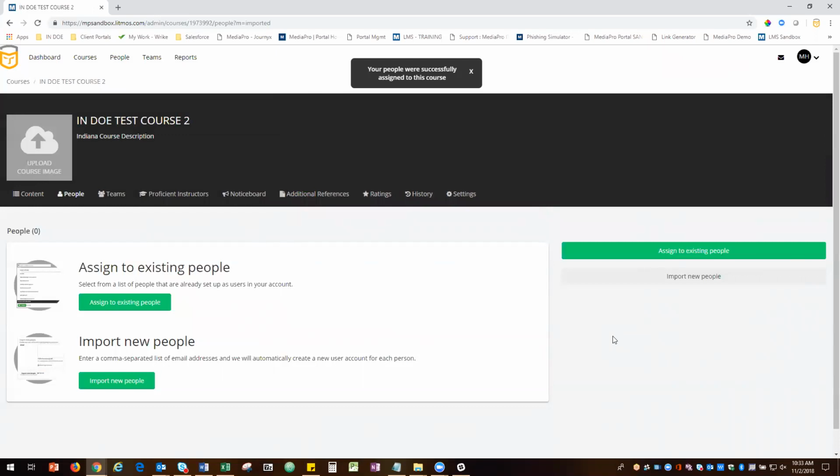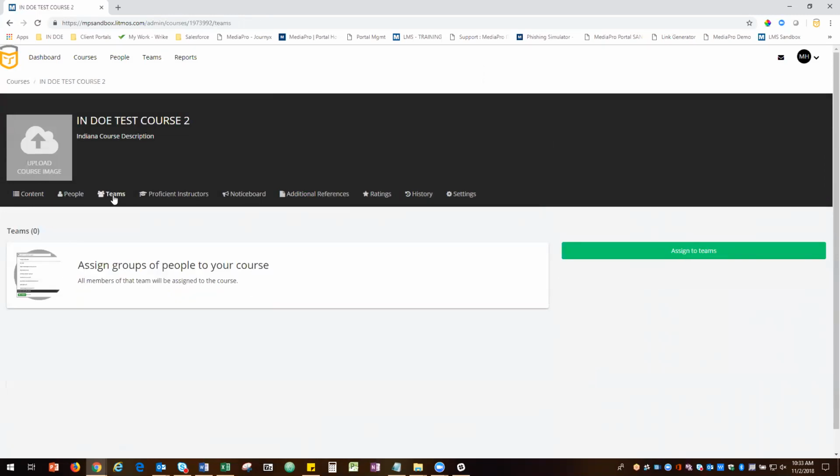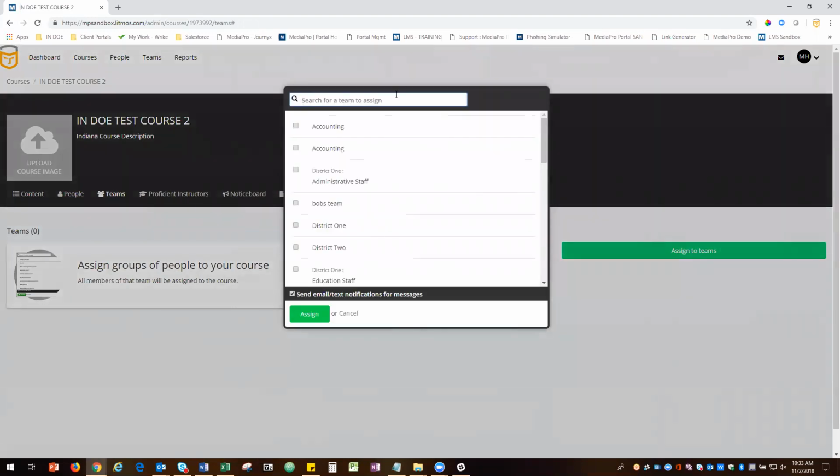So you can assign people one by one. The other thing you can do is if you did sort people into teams, you can go to Teams and click Assign to Teams on the right-hand side. And we're going to look for our... I probably have a lot that have it in there. Let's see. That's what happens when I'm in the sandbox and there's too much. So I can assign my team this way as well.